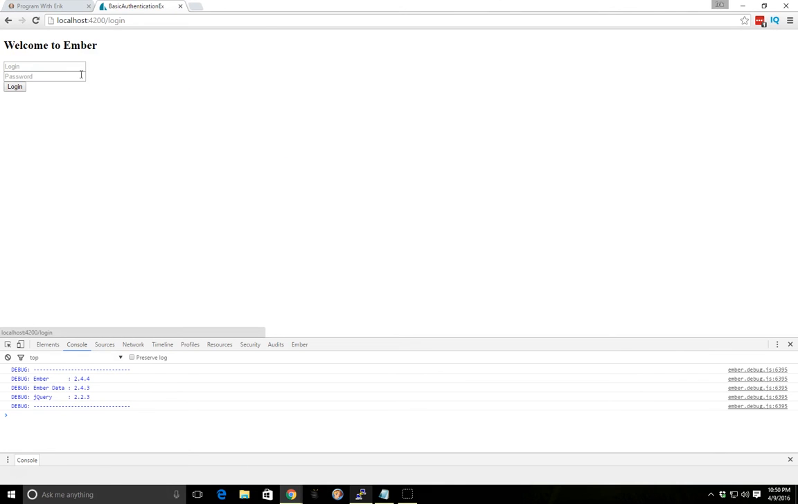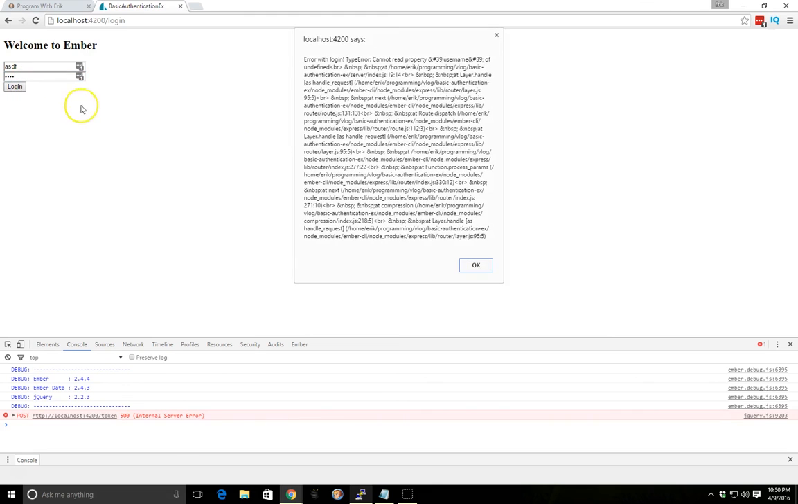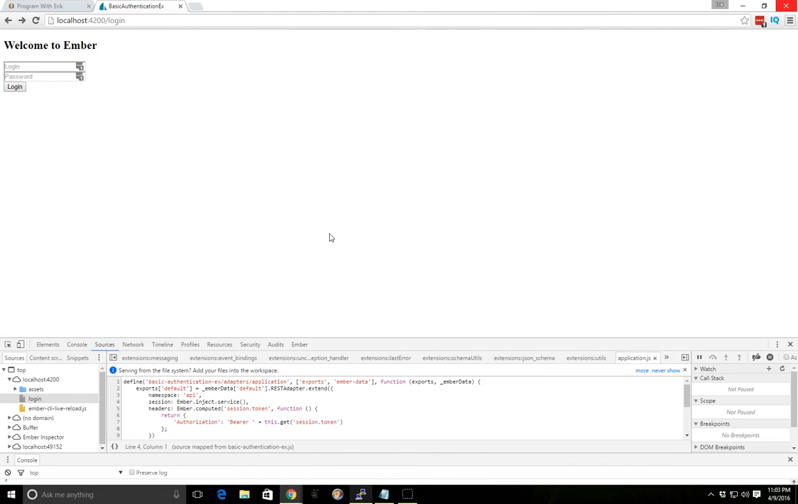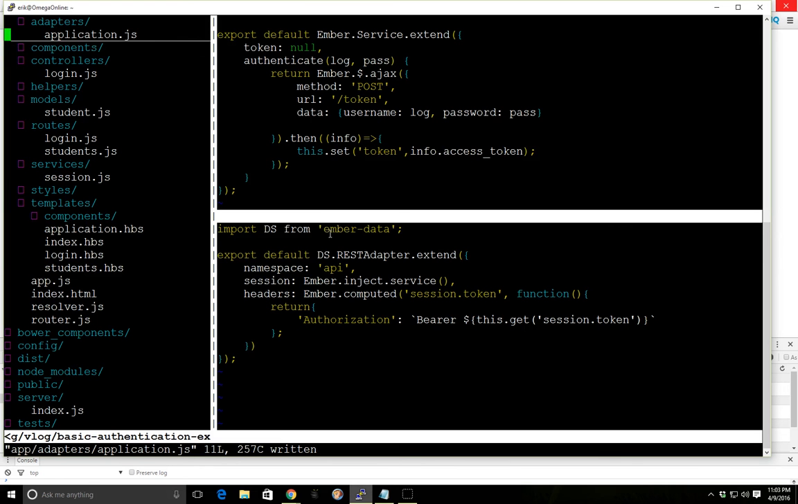If I click login here, I'll just put some random text in there. I get an error with login. I get this big long error, 500 error. So let's see what happened here. Oops, it looks like we have two quick errors to fix. We have to go back into our application adapter, and I had session.ember injection, so it's actually ember inject.